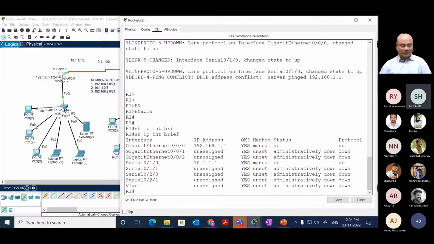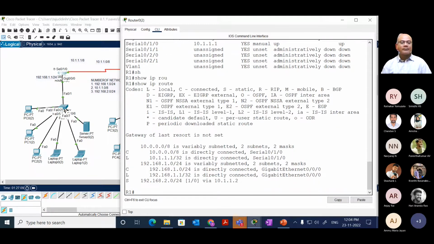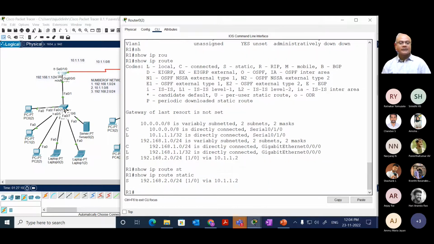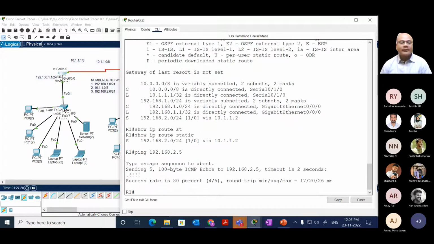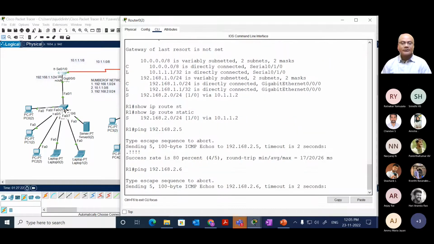Yeah, so everything is working. If you type show ip route static, it's working. Suppose you ping from the other network, so this 192.168.2.5 is there. Yes, we can reach. Type 2.6.